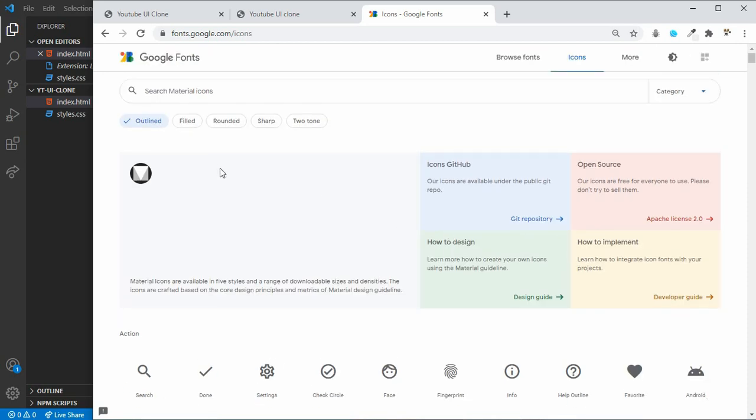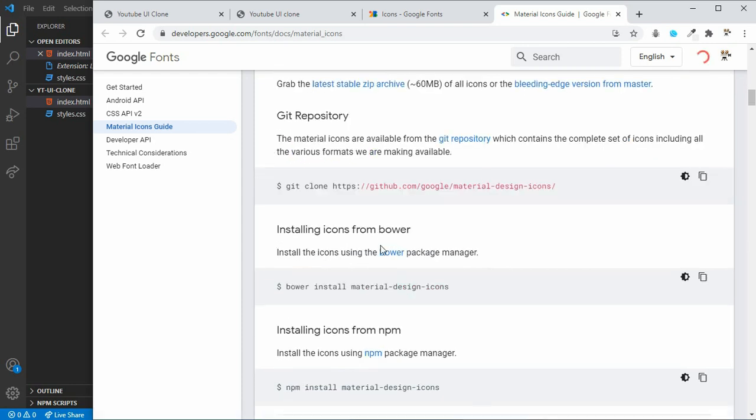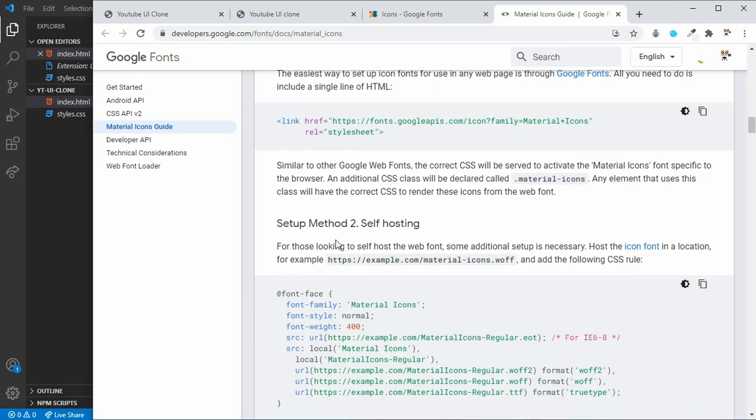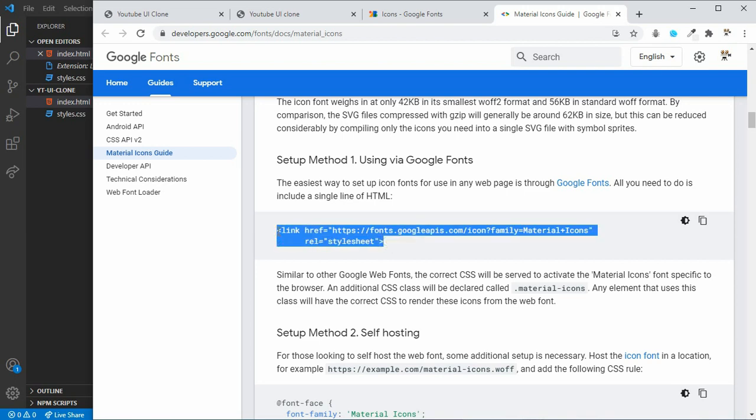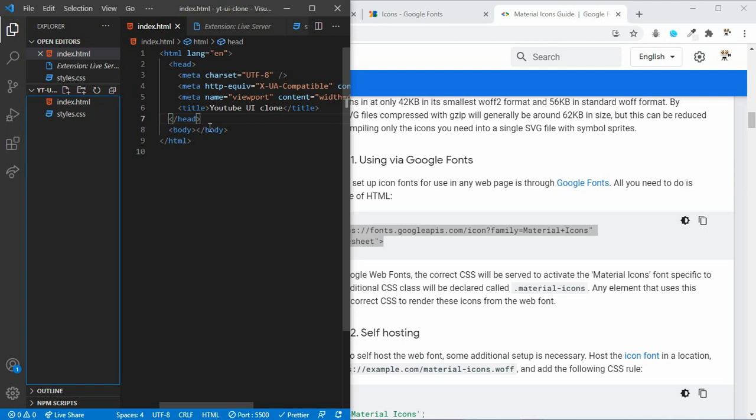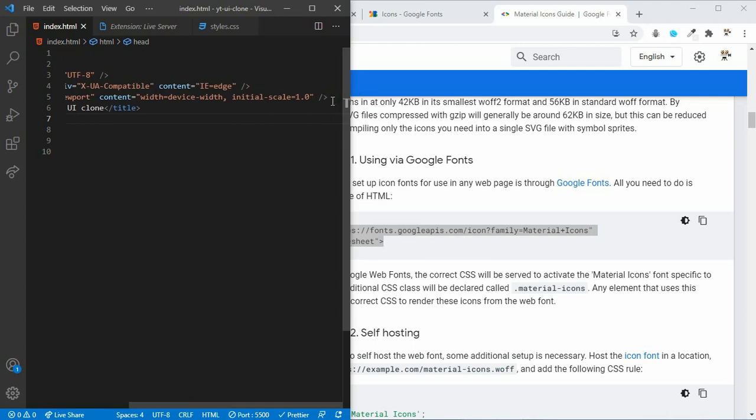So in order to use those, all we have to do is head over to the developer guide. Everything is written in a document. There is a small import link. All you have to do is copy this link and paste it inside the head section. I will be pasting it over here.